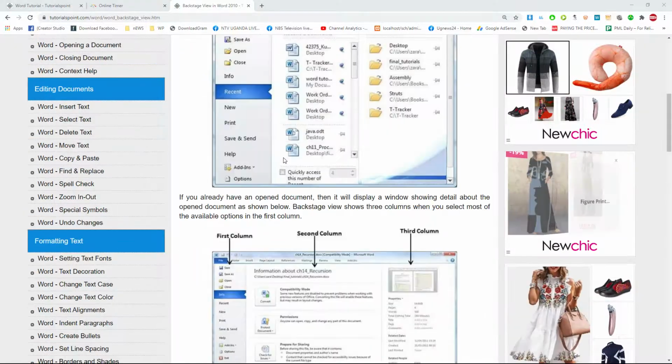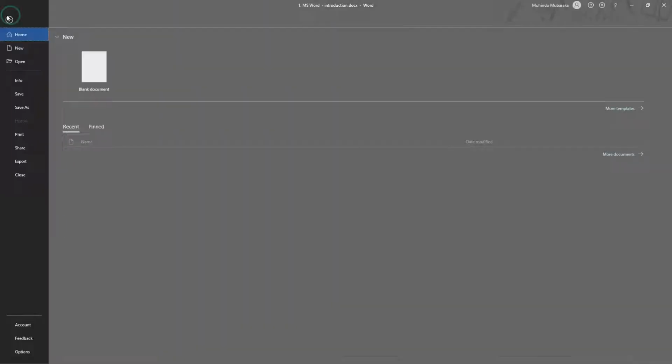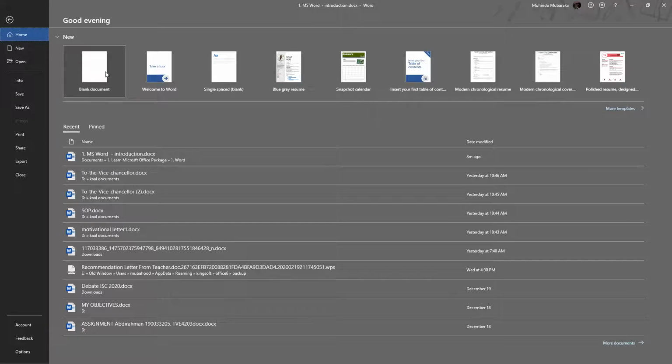Okay. So when you click on file here, it will give you the back side of your document. Okay, I understood that. So when you click on file, it will show you here the latest files.